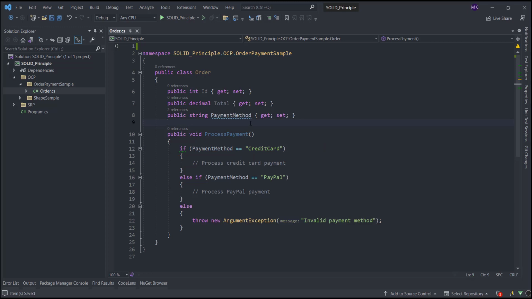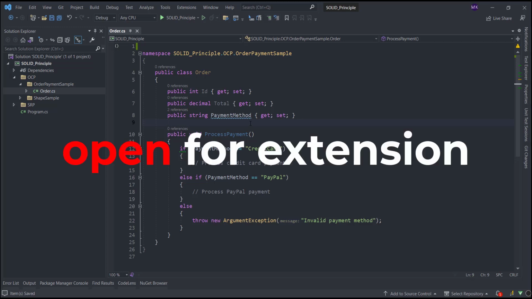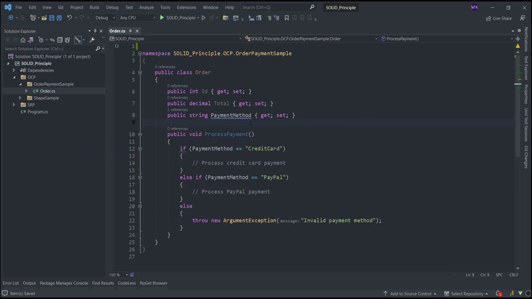First, let's define what we mean by the open-closed principle. The principle states that a software entity, such as a class or module, should be open for extension but closed for modification. In other words, you should be able to extend the behavior of a software entity without changing its source code.